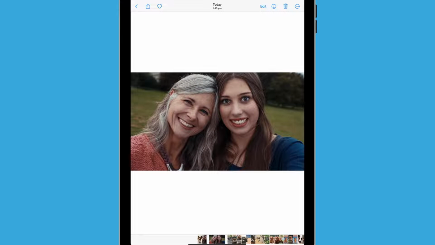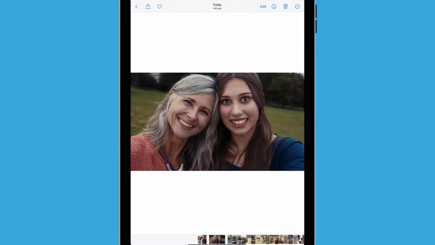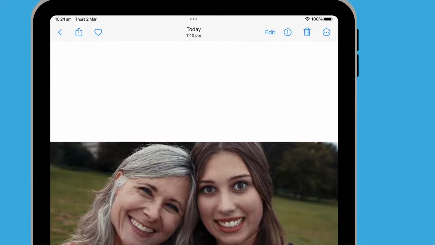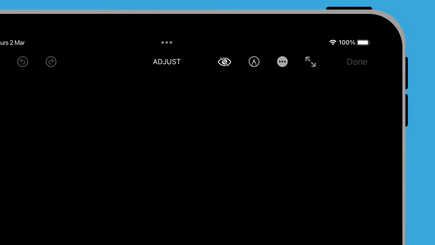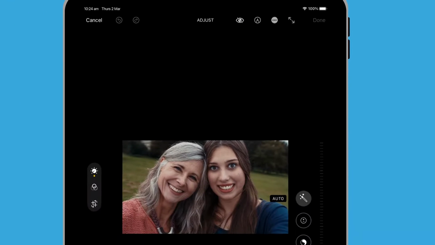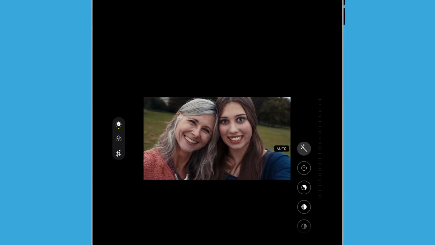You can also do some basic photo editing using your iPad's Photos app. Let's explore that now. With a photo open in full screen mode, tap Edit, which is in the top right of the screen. Some icons for different editing controls will appear. It's worth coming back and experimenting with each of these controls later. But for this demonstration, we're going to crop the edges off our photo.